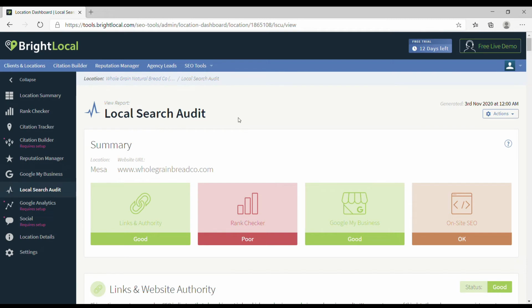Okay, let's take a look at the local search audit, which I've mentioned here. This is an automated audit that runs and looks at key factors for helping you rank locally. What this is going to do is give you insight into what your website is doing well and what it's not doing so well with, so that you can prioritize your efforts. If you're trying to figure out where to start, this is going to give you that insight.